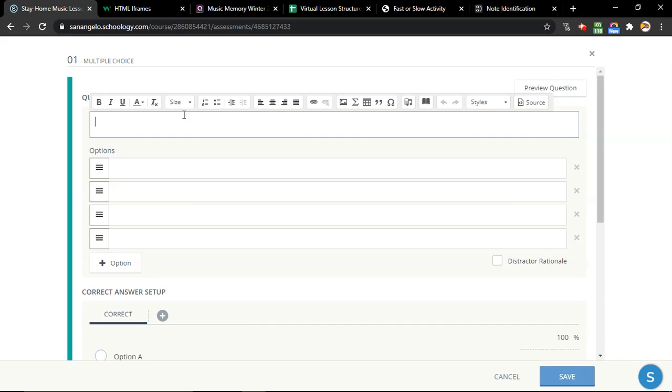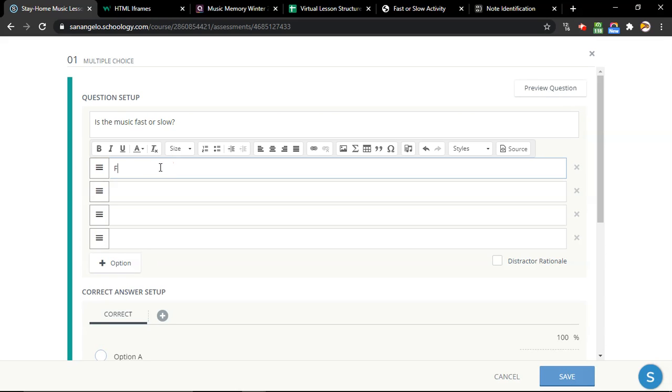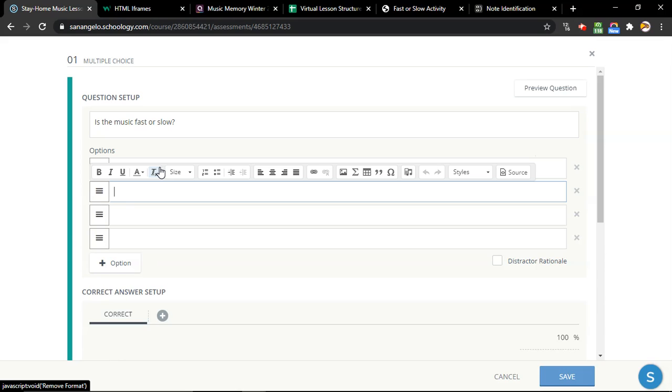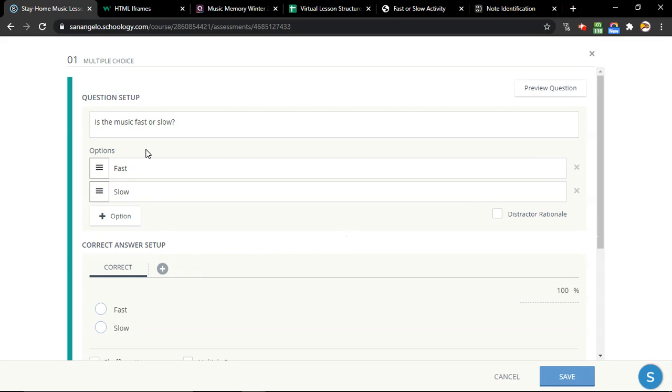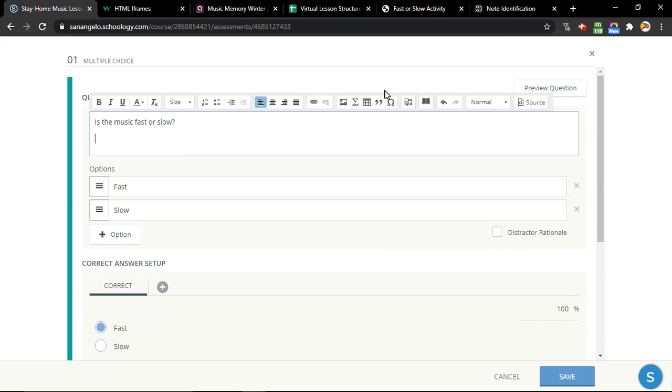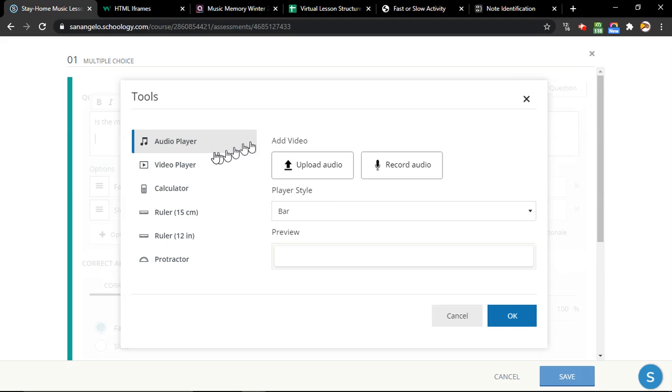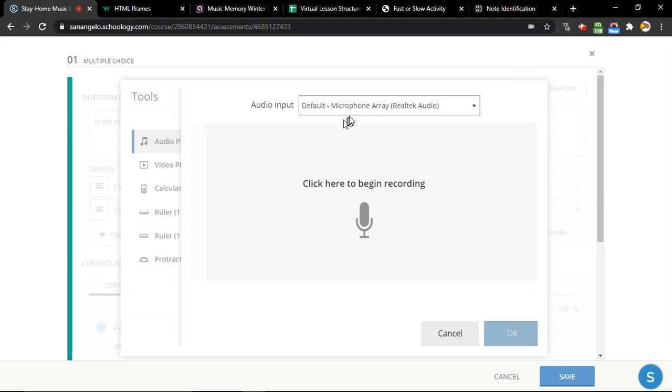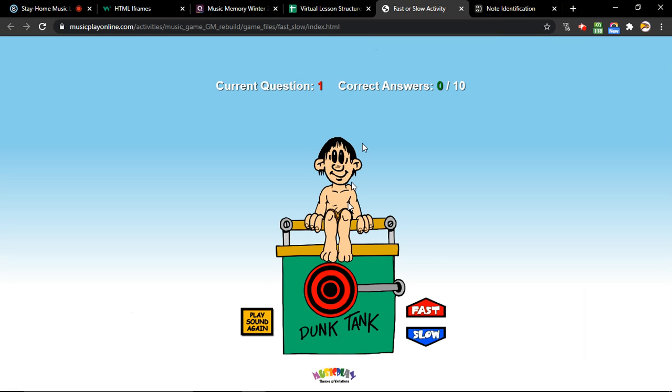And I've got, is the music fast or slow? Fast, slow, exit. We know it's going to be fast. I'm going to select this one here, audio player, record audio, stereo mix. 3, 2, 1.